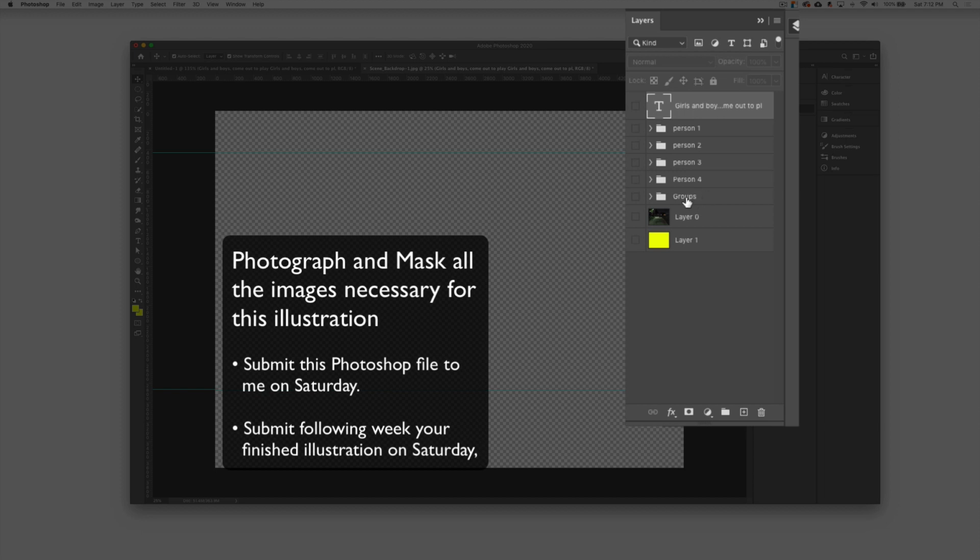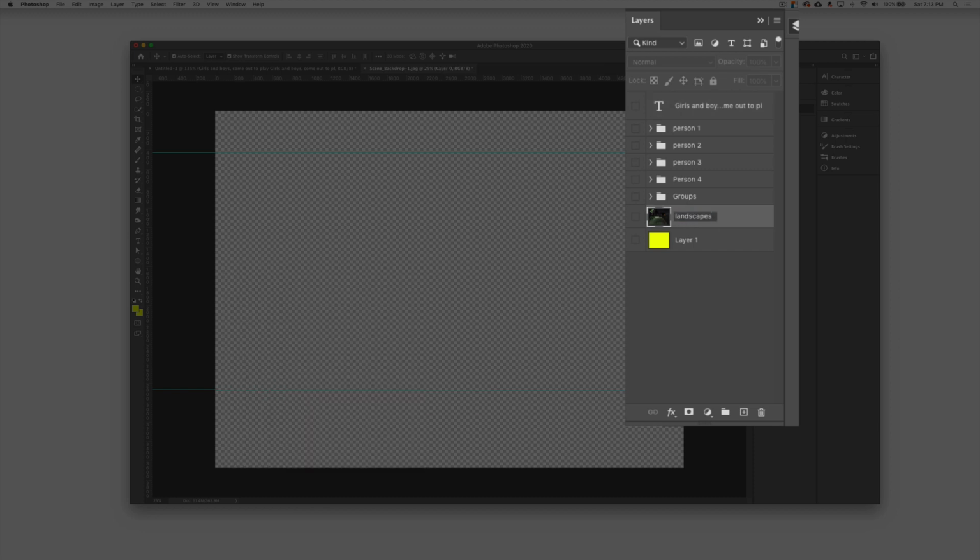And then there's groups. So if you have those people all together, take a couple of group shots. Then finally, I want the landscapes. And I want 3 of these minimum. I'm giving you a minimum. The more you get, the better options you have to create this illustration.